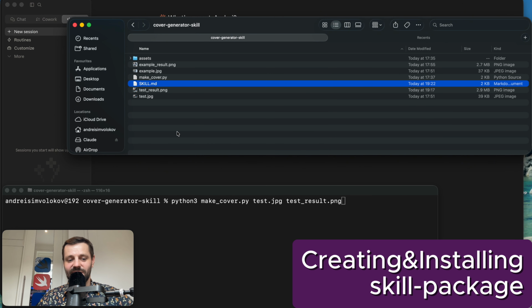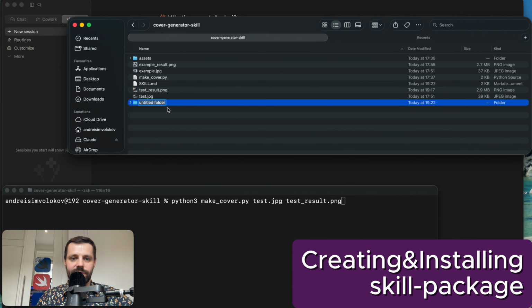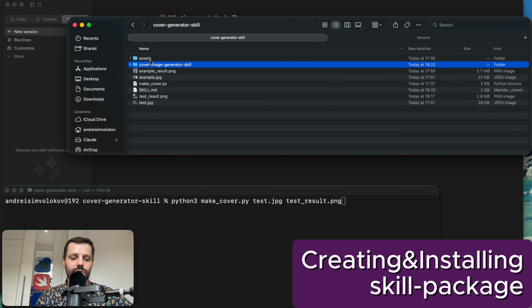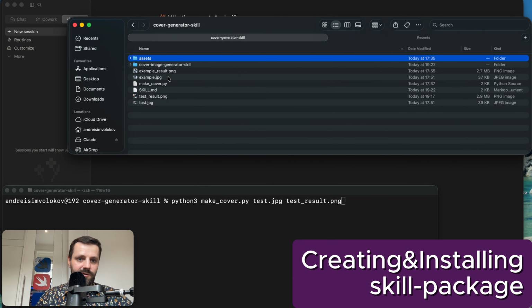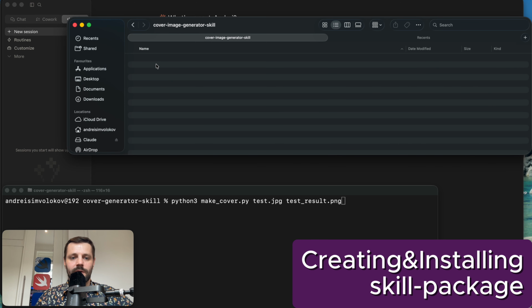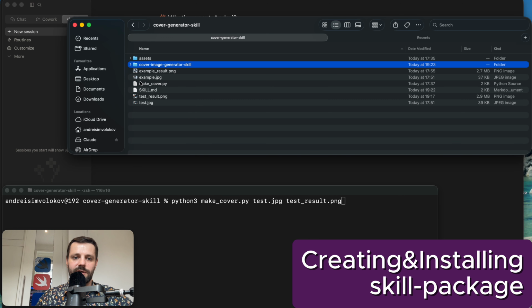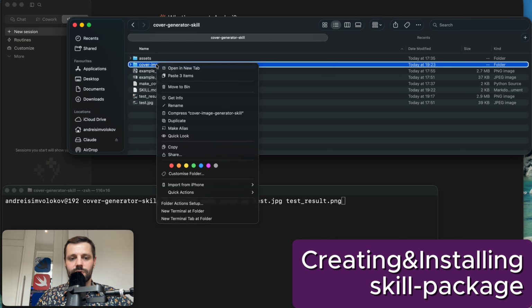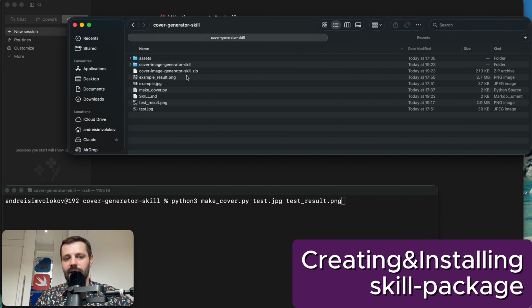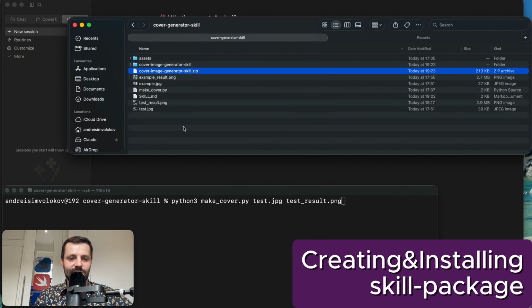And now we could prepare some kind of package for Claude to use. So let's create a new directory, something like cover-image-generator-skill. And now we need to put or copy everything which we would like inside. So it's going to be the assets directory, the skill file, and the script file. So I'm putting it all over here. And finally, I'm going to compress it. So now I have a zip archive to be used.